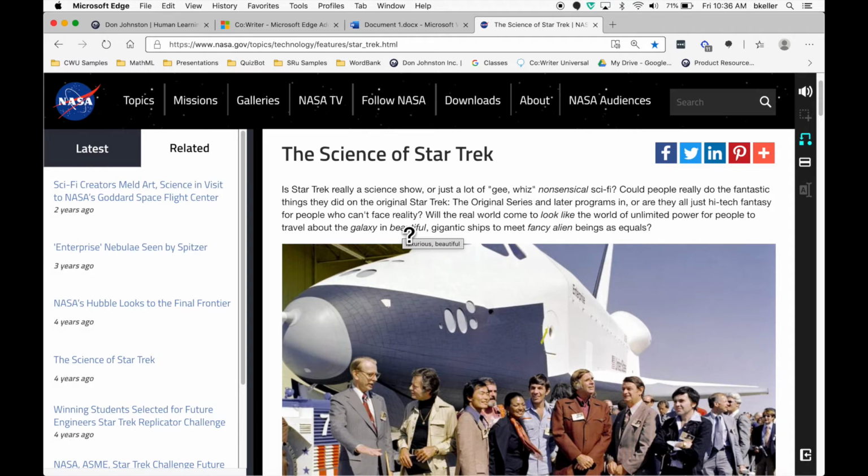Now if you dwell on a word for a while and it's only changed a single word, you'll see a pop-up that shows you what the original word was, which in this case is luxurious. I'll click on the dynamic text leveler again and it goes back to the original text.